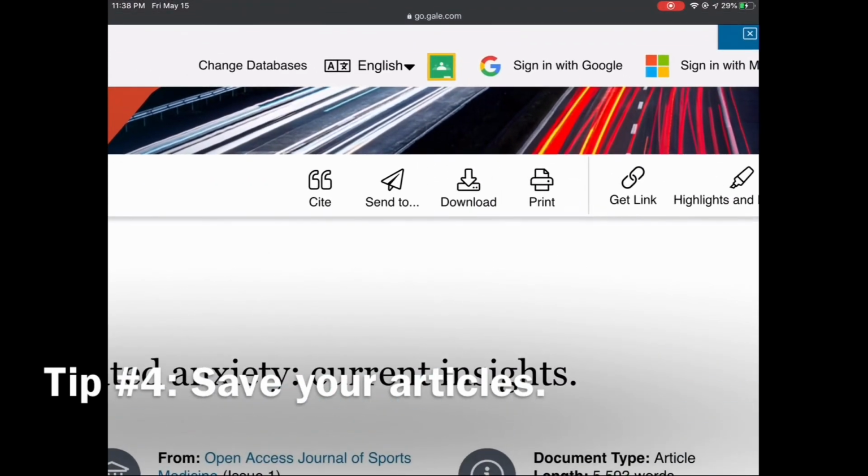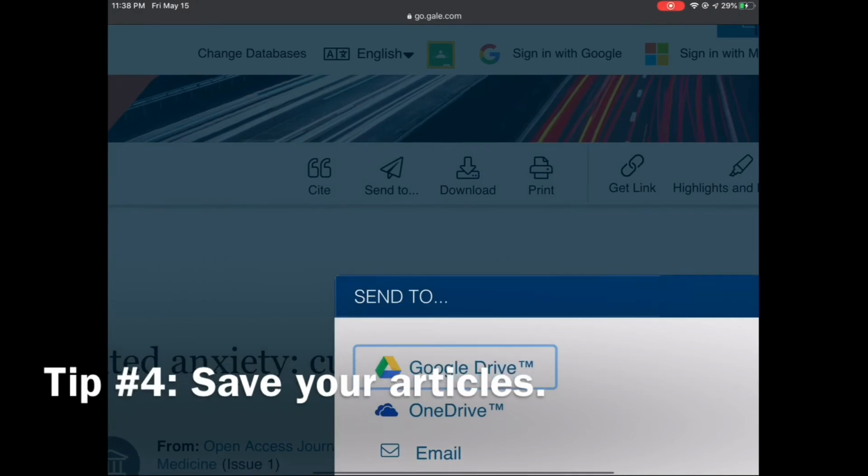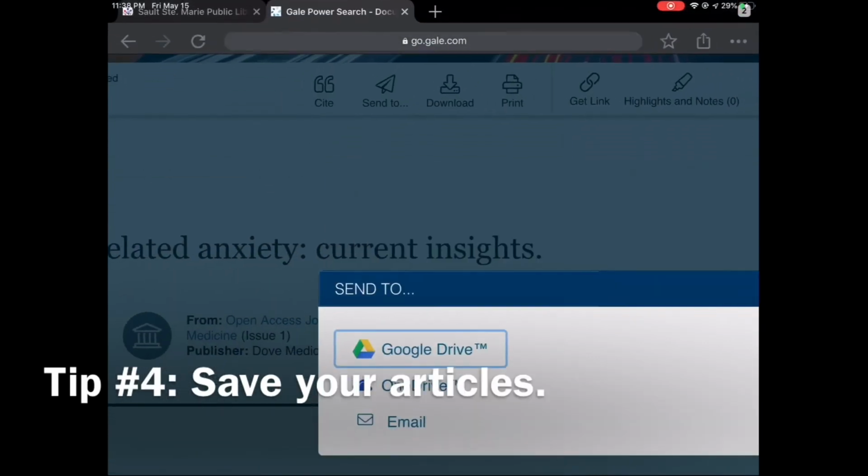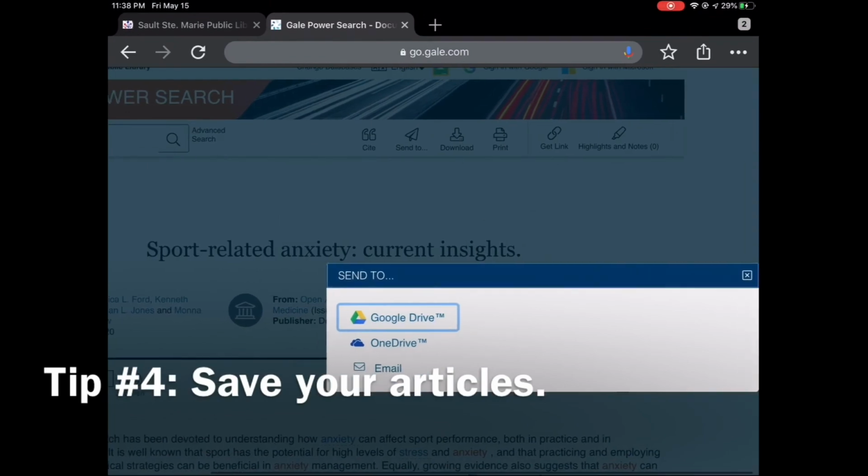The good news is, it's easy to save an article that you found here. You can download a copy, you can print it, you can send a copy to one of your cloud storage spaces or to your email. If you think you might use the article, save it for later.